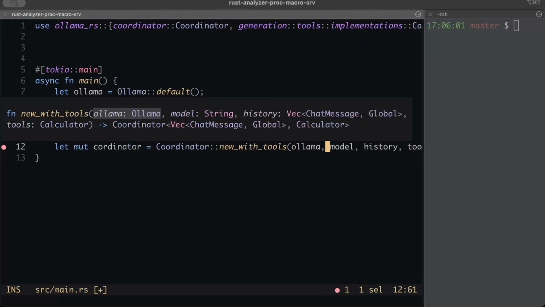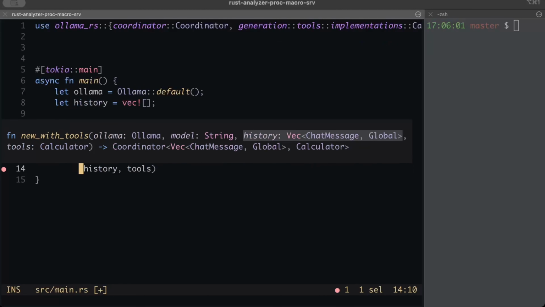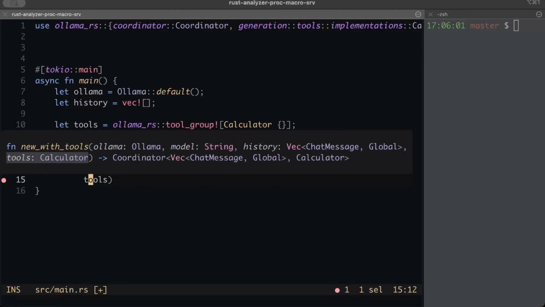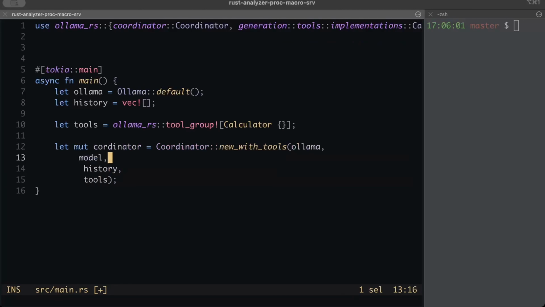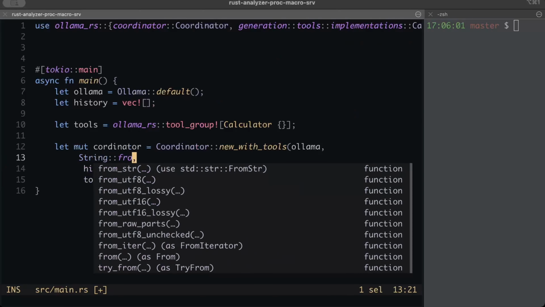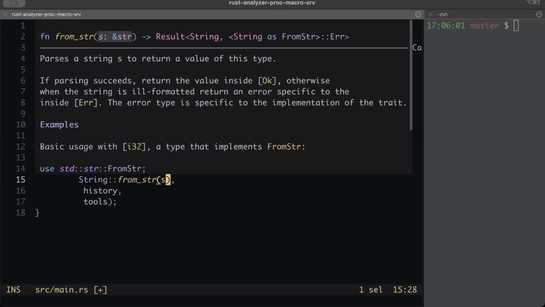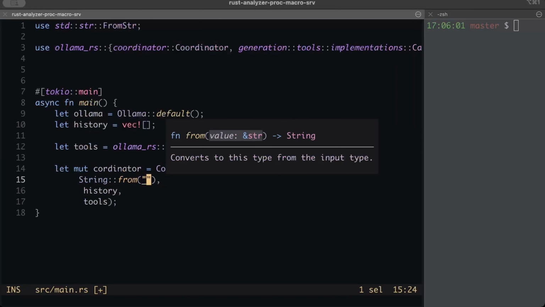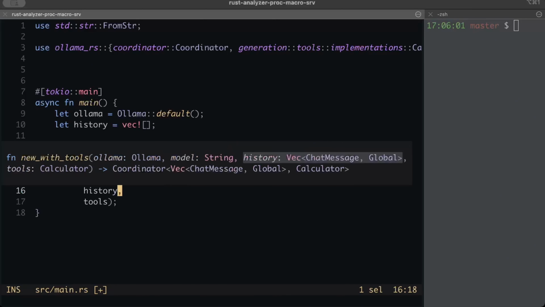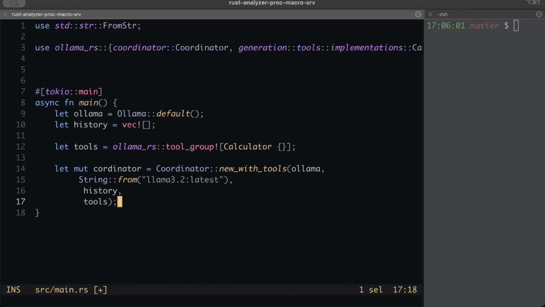So we have to pass Ollama, our model, our history, and tools. The Ollama we have passed right here from the client. The next thing that we need to pass is the model, so we can just do String::from, and here we can pass our model name. I'm using Llama 3.2 latest. You can specify whichever model you are using. If you are using the same, then just write it as it is. And then we pass our history, which is an empty vector for now.